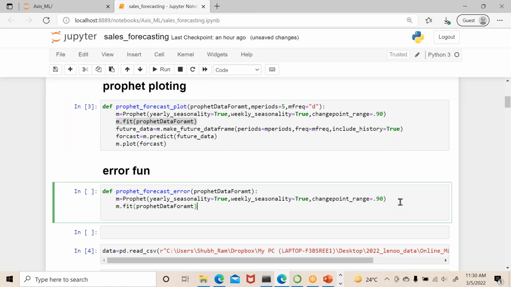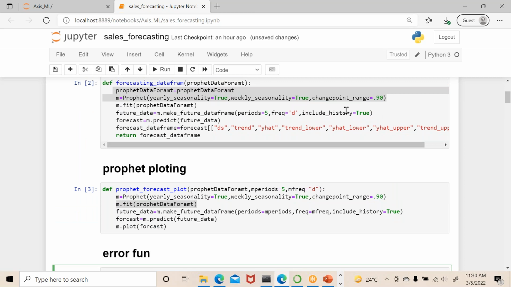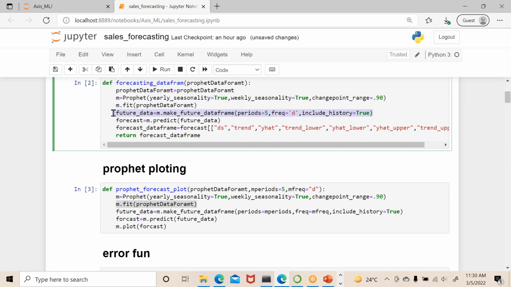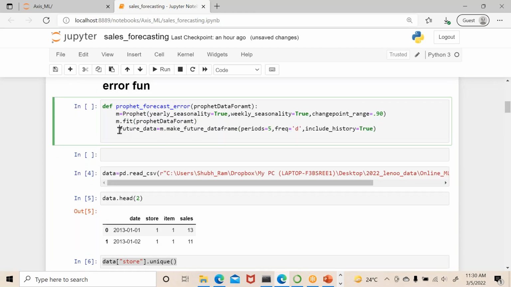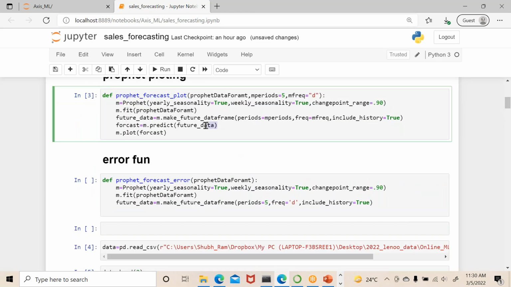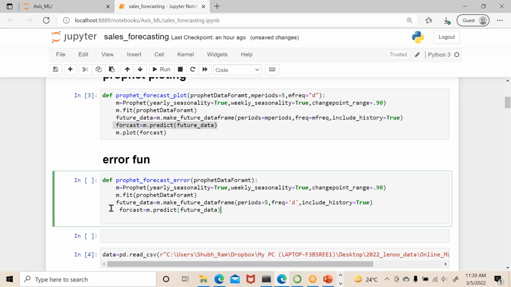Again I put m.fit. After m.fit I generate the future data. Okay, so the future data is generated, and after the future data I take the forecasting that is going to happen. Let us take a forecast. It is done. That same thing I repeat again and again, so you can return the value and utilize it, but don't worry, I'm going to use it. Okay, so I just forecast, and that is a forecast.